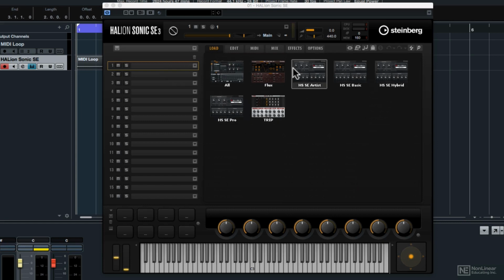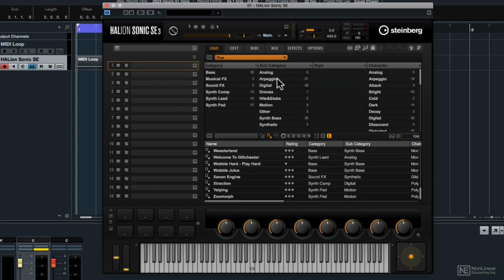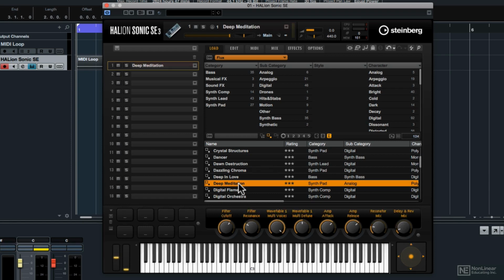Here's all the libraries that come with Sonic SE, and now there's this new one called FLUX. So I'll click on that, and then I could use the browser, and I recommend that you go through and listen to these sounds because they're really cool, and probably something that you haven't heard before because there's a lot of people who haven't used wavetable synthesizers before. But I'm going to scroll up here and go through a couple of my favorites. I really like this deep meditation patch. Let's listen to this.